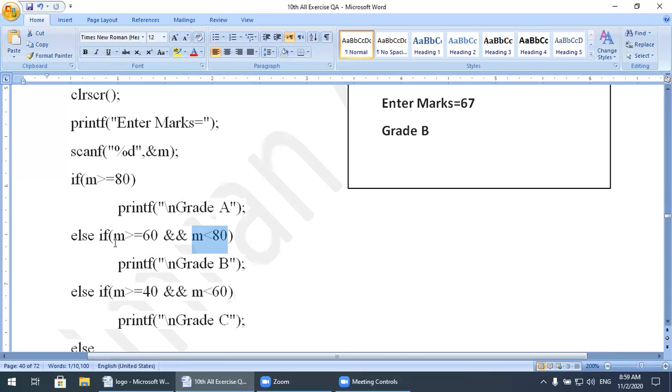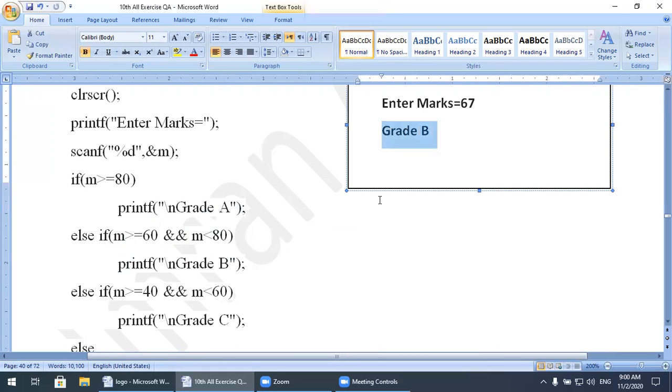I told you in the previous lectures that in case of AND operation, all conditions must be true. This condition is true and this condition is also true. So when both conditions become true, then this statement will be executed: printf "\n grade B". So watch here, grade B, this message will appear on the output screen when we have assigned the marks as 67.